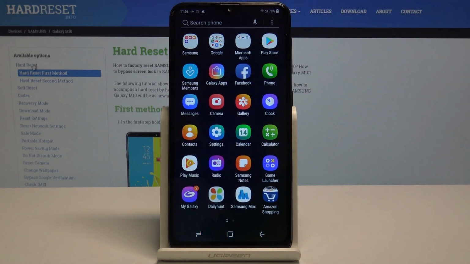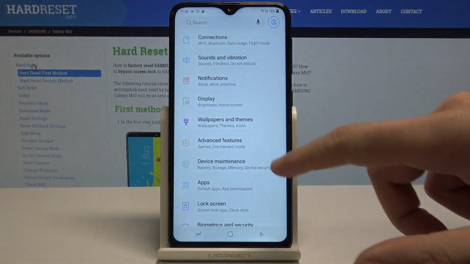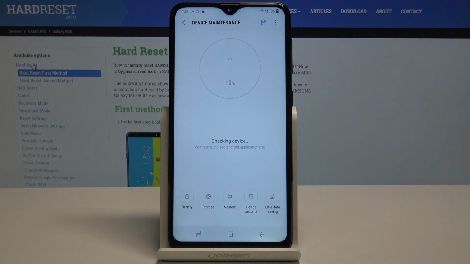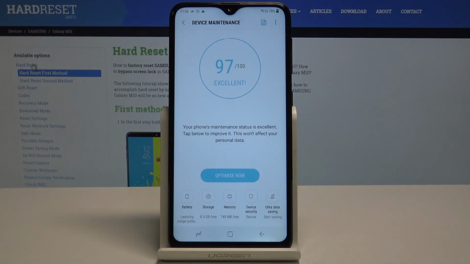Let's open here the list of all apps, choose here settings, then from the following options select device maintenance. The device is scanning itself, so let's wait until the scanning will be completed, and here we've got some information. And what's also really important, you can use optimize now button, so you can optimize your device just by one click. So let me do it.